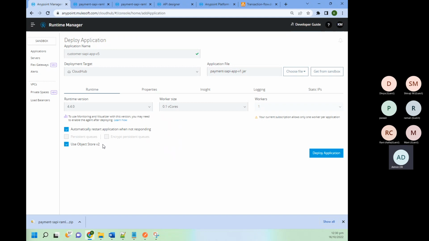Okay, so what will happen? They will not be able to reuse the data from the object store. Although both are the same application, a few requests will have a different set of data in the object store, since object store v1 is created inside your worker. So in that case, you will have inconsistent data for different requests.